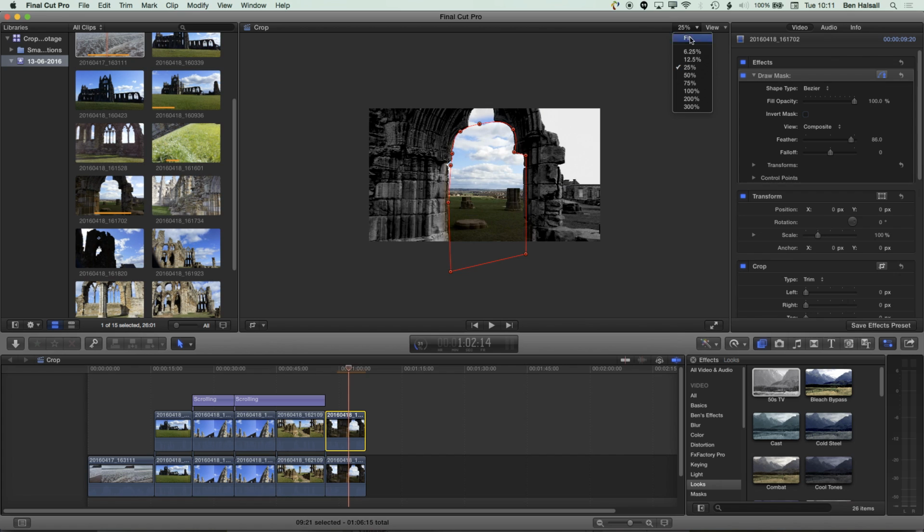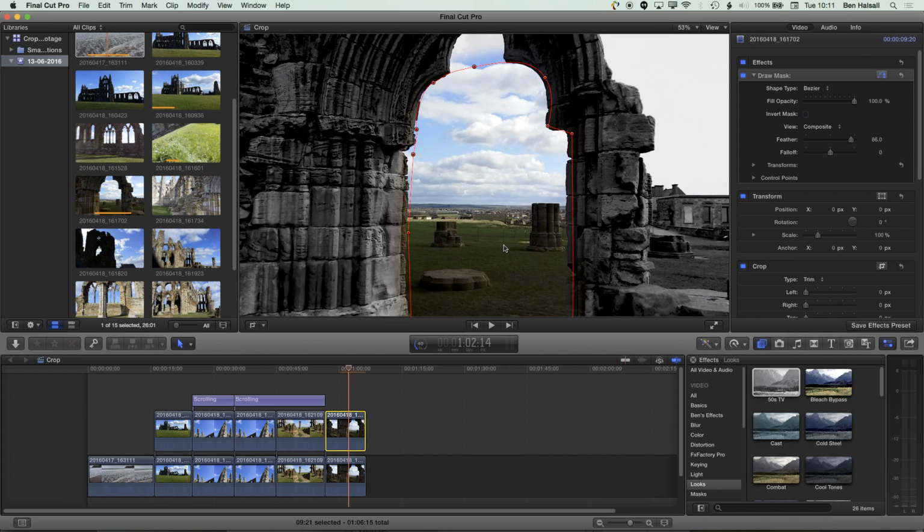Okay, let's just zoom back to fit. So you can see this effect can work quite nicely in particular situations, particularly if you're working with a tripod shot. Moving shots are a bit more difficult to composite, but these are some of the motion tools that are now beginning to be incorporated within Final Cut Pro 10. If you want to do more advanced compositing with many layers, then Motion is definitely a piece of software worth looking at.